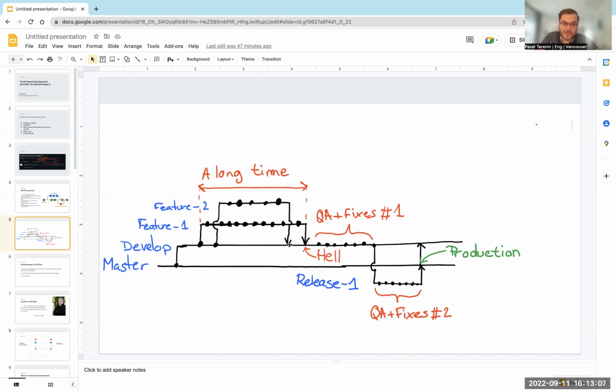So they merge their changes into the main branch, and then you finish your feature and you need to merge it to the main branch again, but you have an old version of the application which doesn't have those changes, and you can experience lots of merge conflicts. And here comes hell, integration hell.